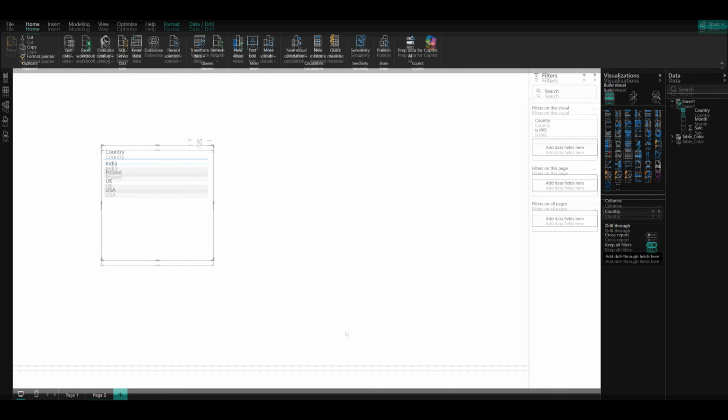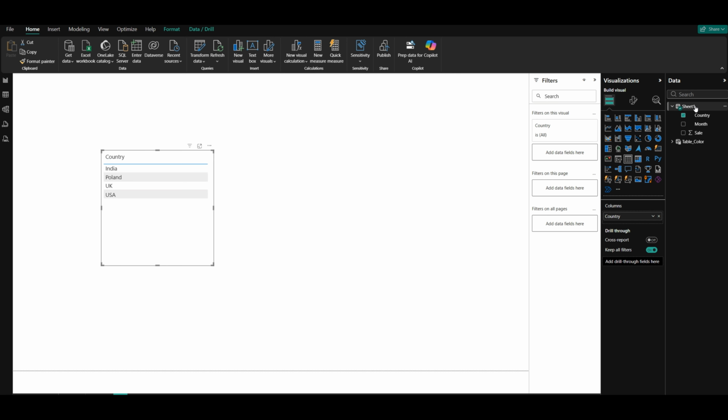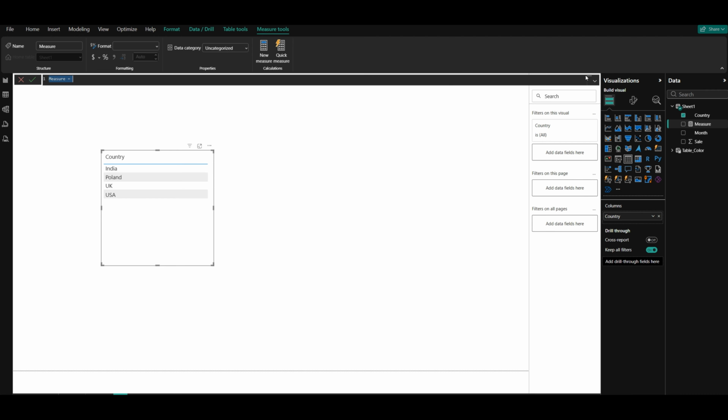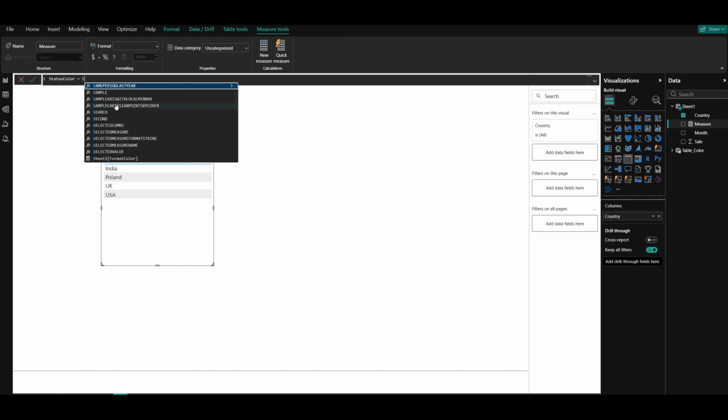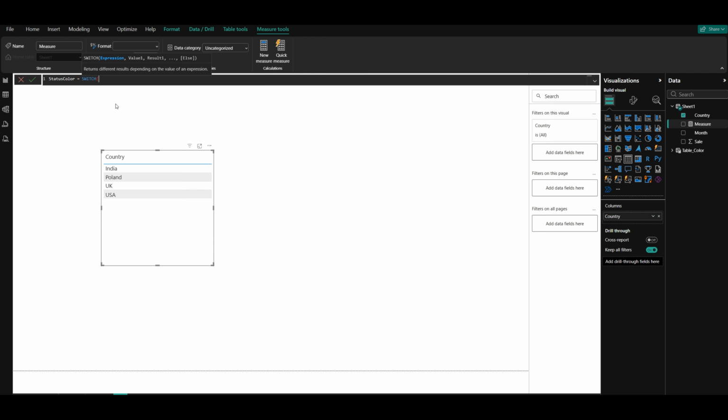So first of all, what we do is we create a measure, right? Here we say status color, or anything that you want. And then we use a switch condition, based on the selected value, based on the country. So country, if I say India, then the result I want is, let's say, orange.